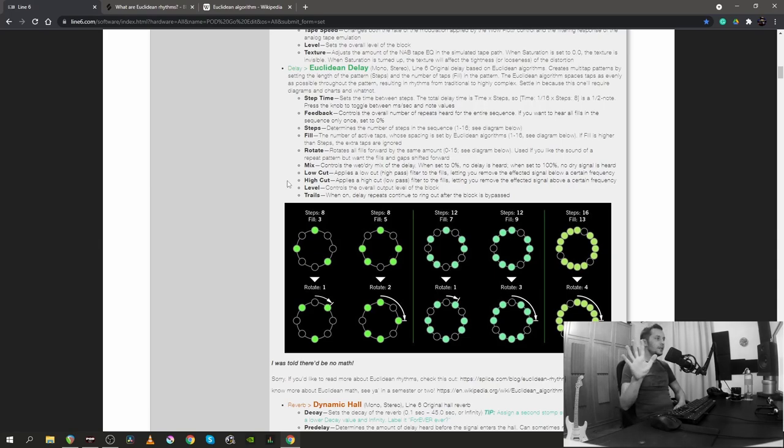So there are five things inside the Euclidean delay that we need to understand, and I'm gonna dig into that in just a second. There is step time, feedback, steps, fills, and rotation. The mix, the low cut, the high cut, the levels, and the trails are the parameters that we have in, I think, almost every delay or reverb plugin inside the PodGo.